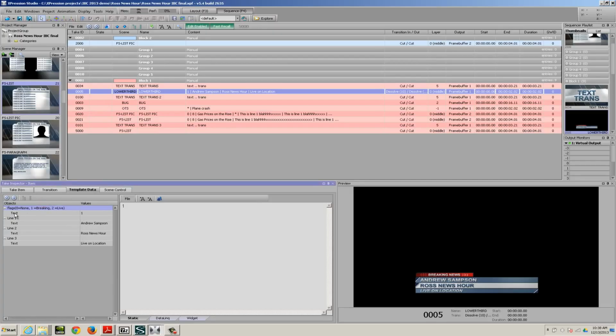But if you're looking at the first field in this lower third, you'll see an option that says flags, and if we expand this, 0 equals none, 1 equals breaking, and 2 equals live. So if I change this value from 1 to 2, we actually get a live flag. If I change it to 1, we get a breaking news flag. And if I change it to 0, we have no flags. Below that, I have all of my text fields, which I can edit in this template as well.